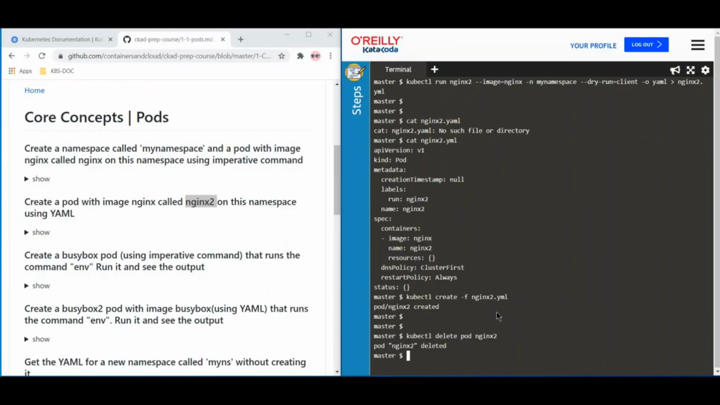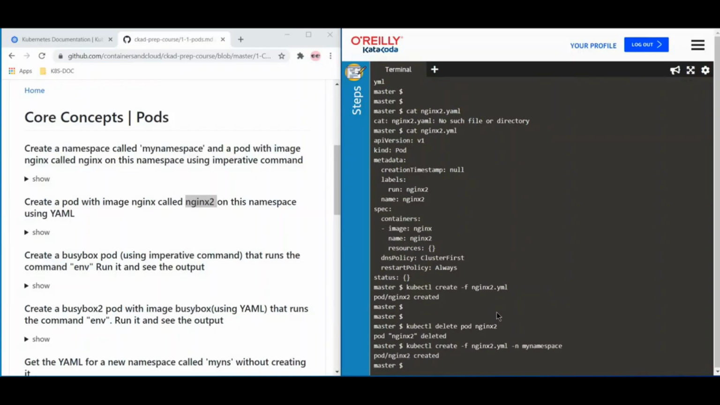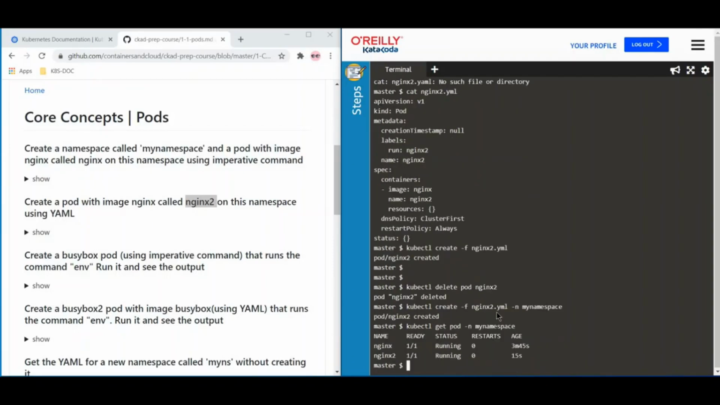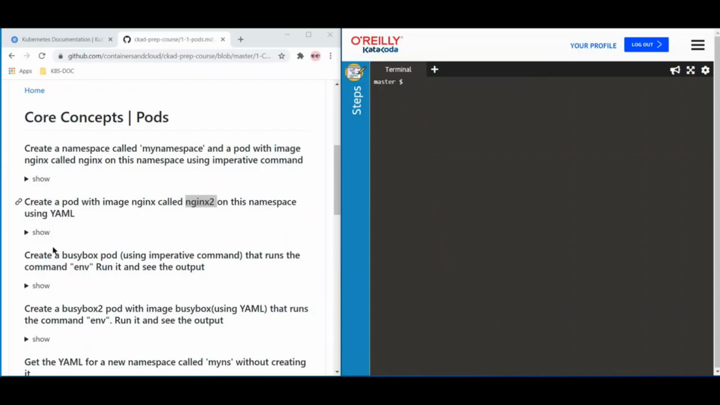It takes a while. Okay, it got deleted. So let's rerun the create, but with the namespace my namespace. So kubectl get pod -n is going to say under what namespace to look. We see the two pods up and running in this namespace. Let's move on to the next question.